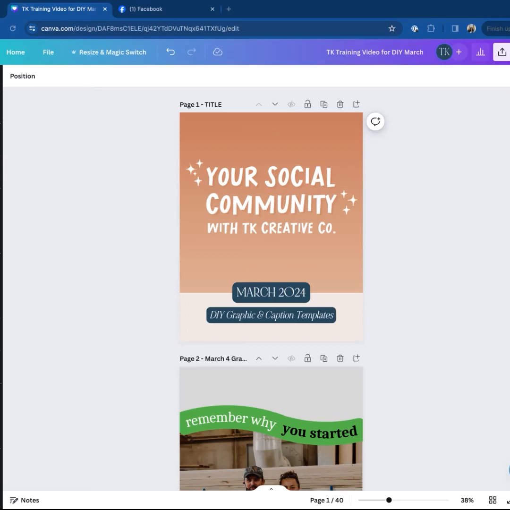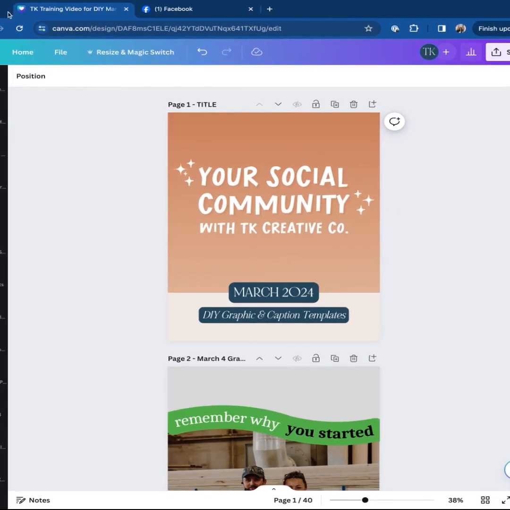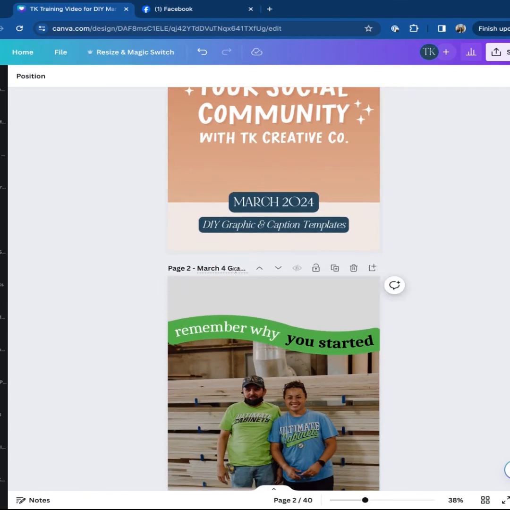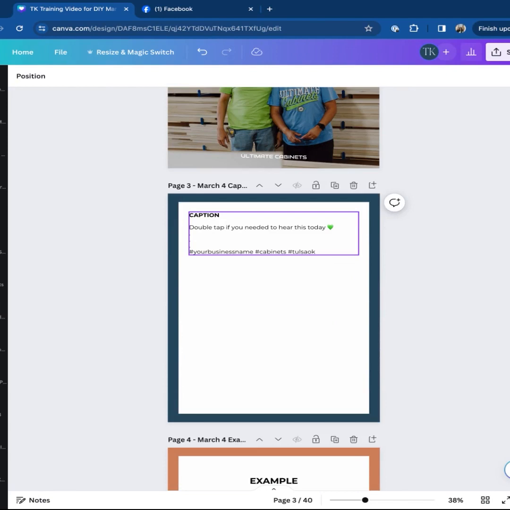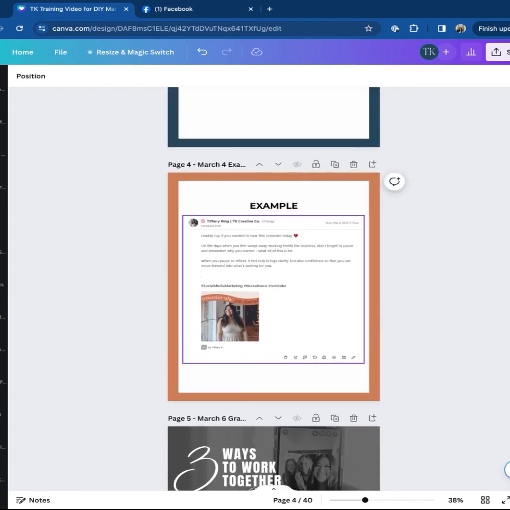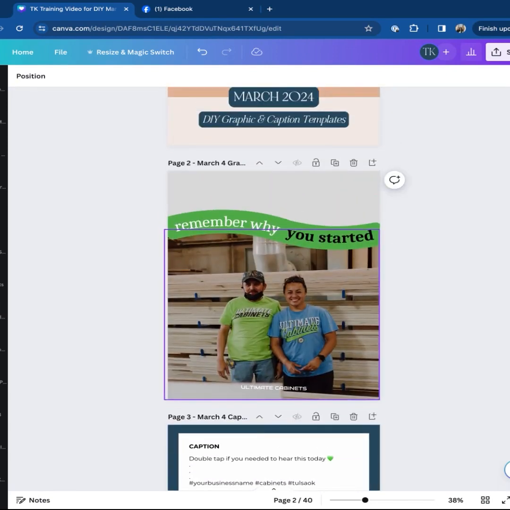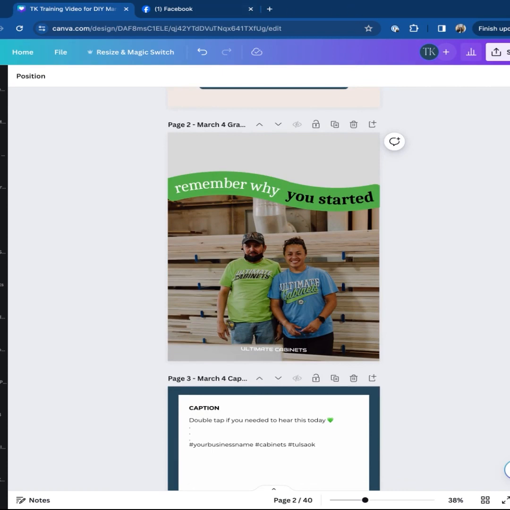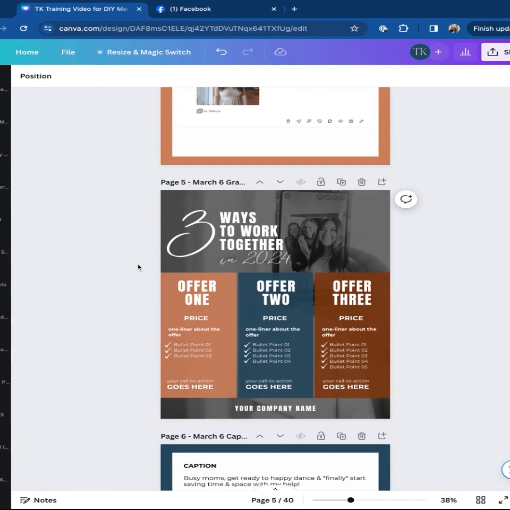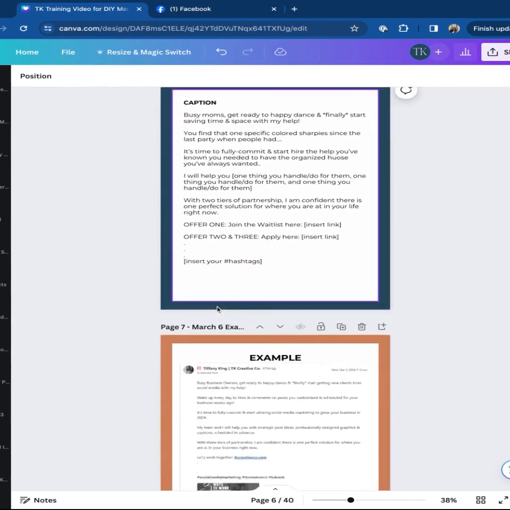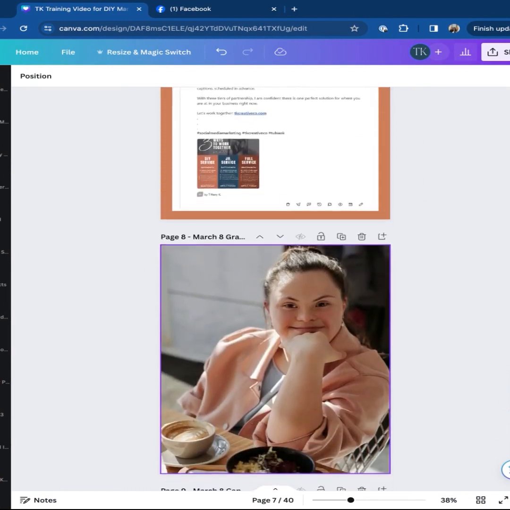As you may have noticed, whenever you receive a monthly pack from us, they are dated. So in this example, you can see March 4th graphic, March 4th caption, March 4th example. The goal is that you would schedule this post for March 4th. Then March 6th graphic, March 6th caption, and so on and so forth.